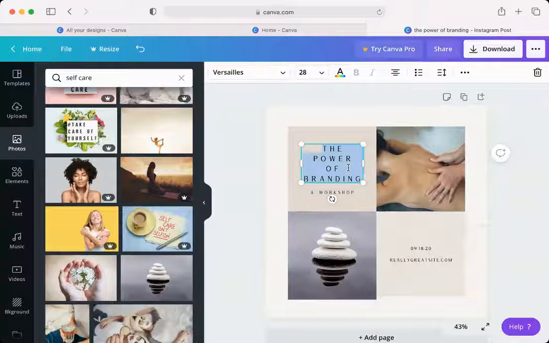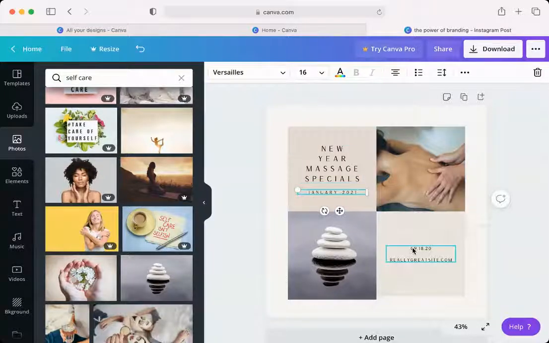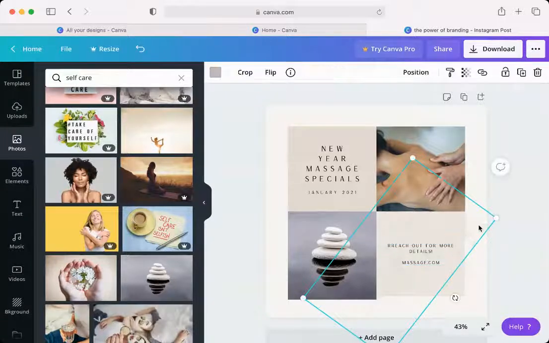But let's say this is going to say New Year Massage Specials. Geez, I don't know. Let's say, we'll just say January 2021. You know, you can make these whatever you want. Maybe you're just saying reach out for more details. And then you put your website. So we're going to just put massage.com.